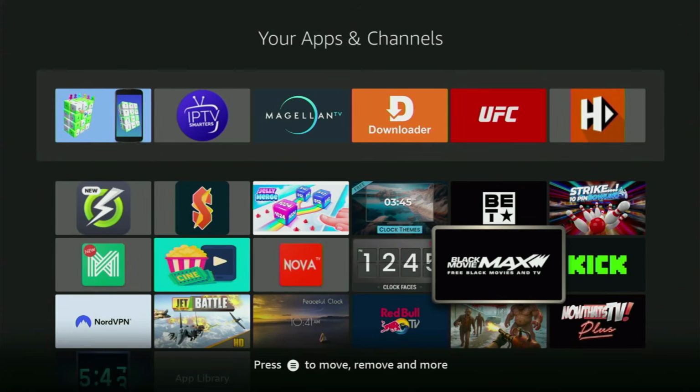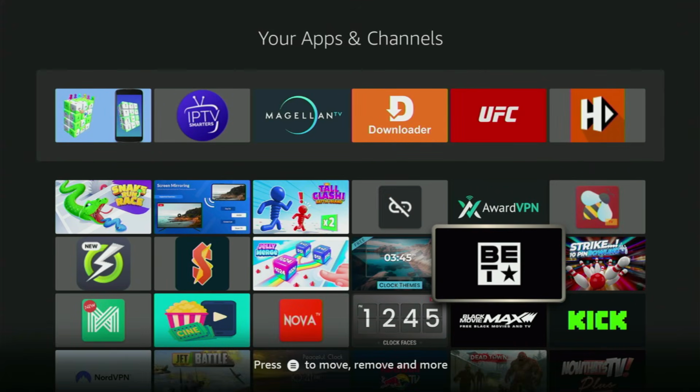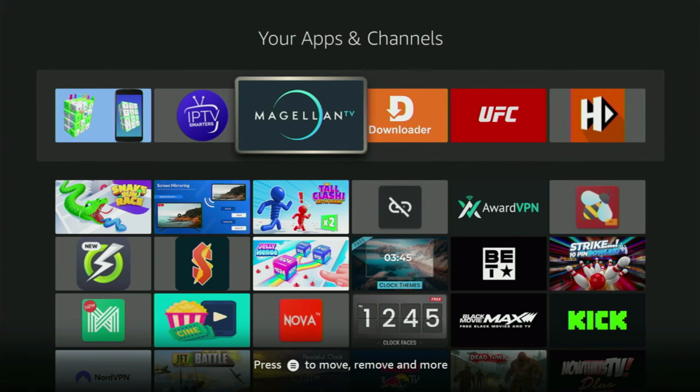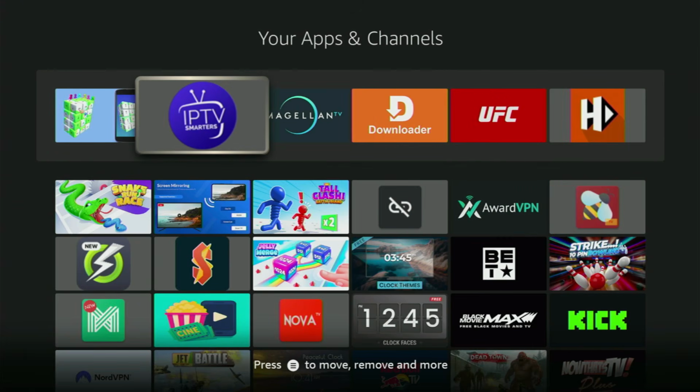Hey, how's it going? Today I'll show you how to get the Cinema HD app to your Fire Stick. The whole process is pretty easy and will take you only a couple of minutes.